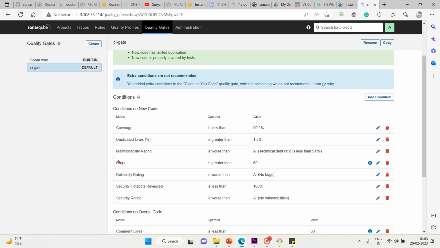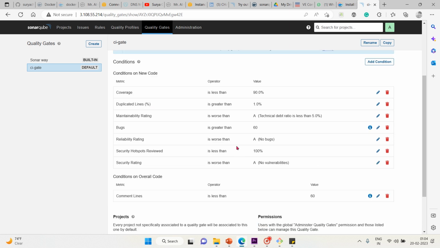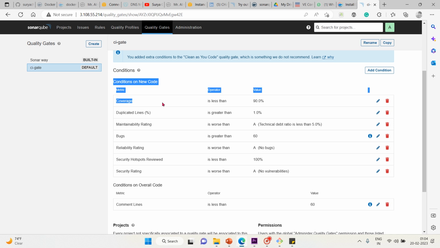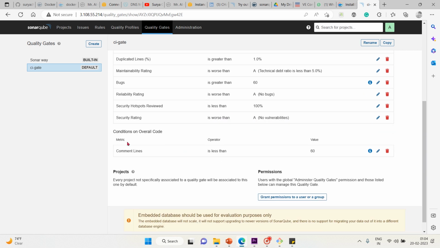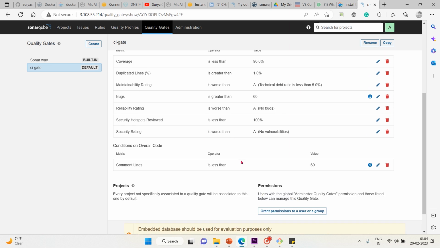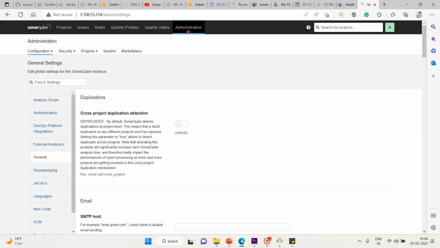You can see the bugs condition, and let me scroll down and show you conditions on overall code. Here on top you can see the conditions on new code. But here, only one condition that we put on overall code, that's comment lines. So that's all about the quality gates, and now we can come to the administration.